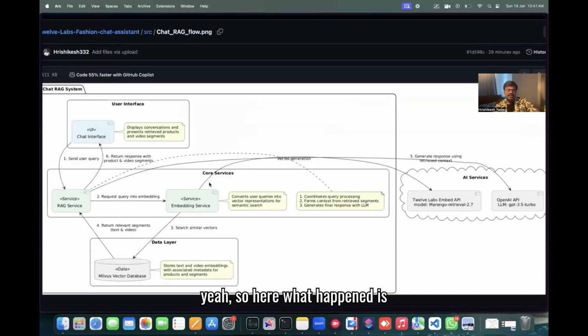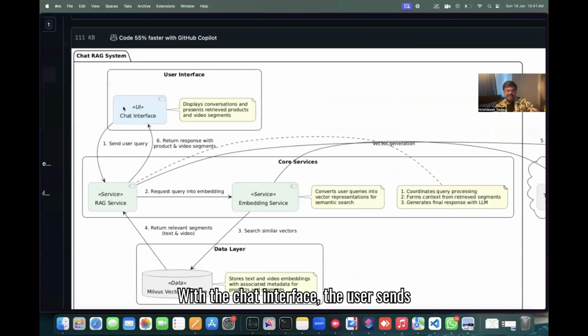Here, with the chat interface, the user sends the query. Let's say I wrote, suggest me the black t-shirt. As soon as the query is sent by the user in text format, that text is converted into a text embedding with the help of Voyage Retrieval 2.7. This helps us find semantically similar embeddings so that we get the relevant product from the vector database. The third step is searching similar vectors, or similar embeddings, and it returns the relevant segments, which are text and video.